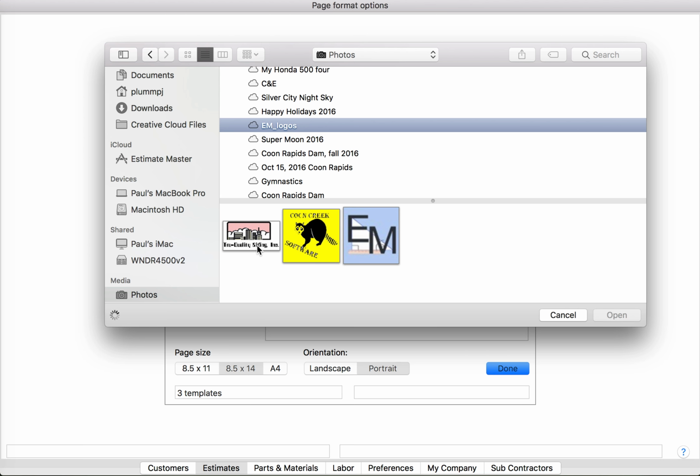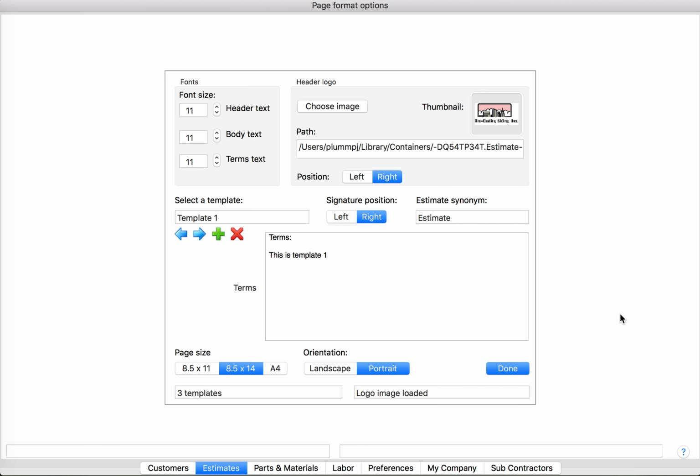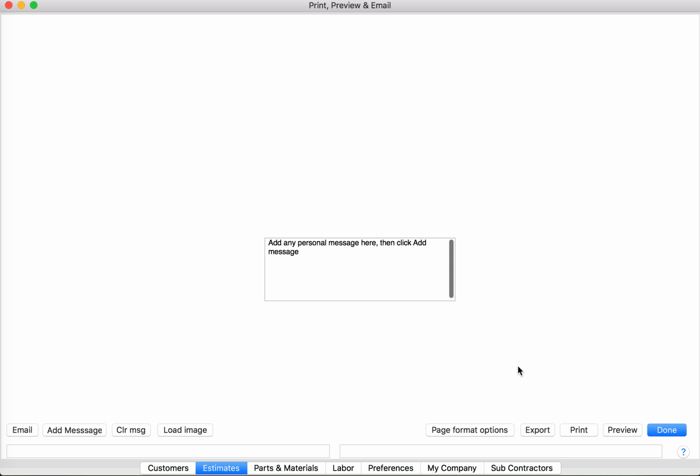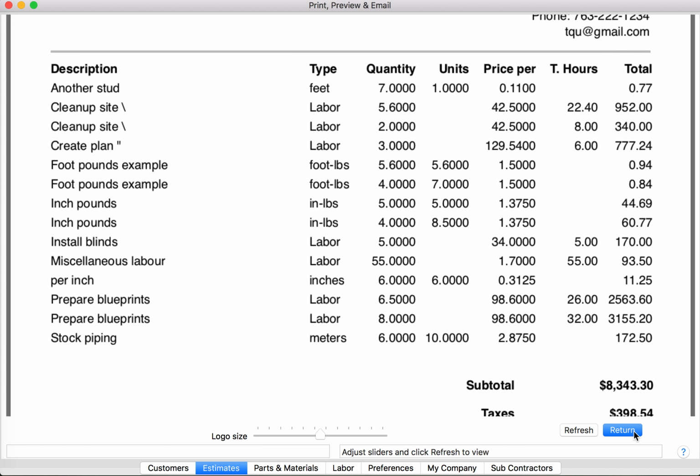So here's a folder, I have some test images here. Let's pick this one and click Open. And that's all there is to it. And then we preview it again.